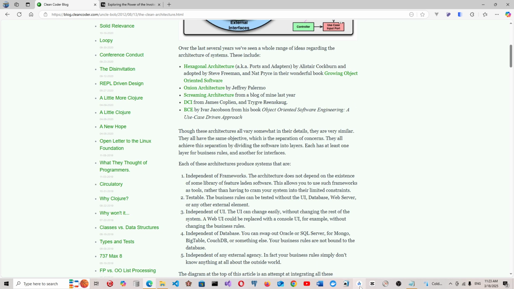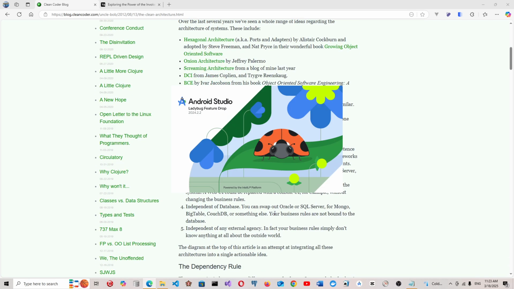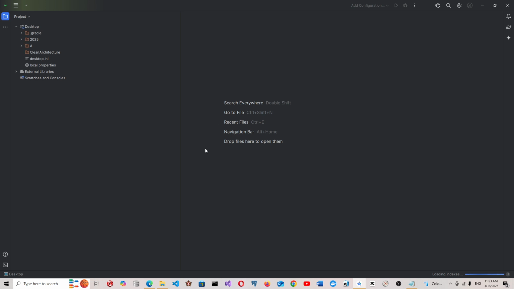So let's start Android Studio. We are going to use Room database, and we are going to do the dependency injection. We are going to use Dagger Hilt, and let's start it.